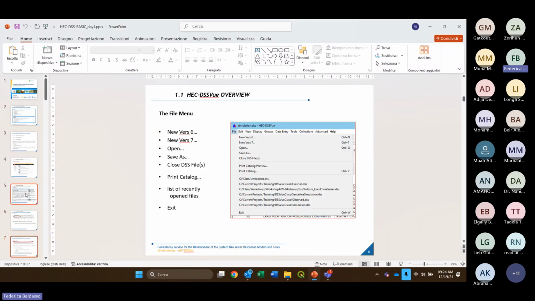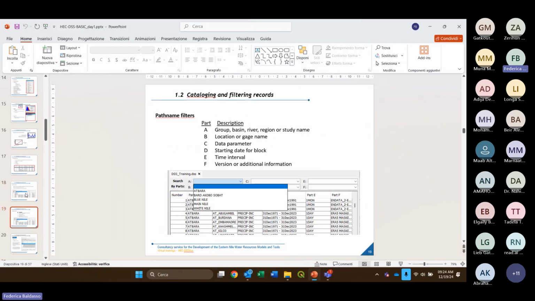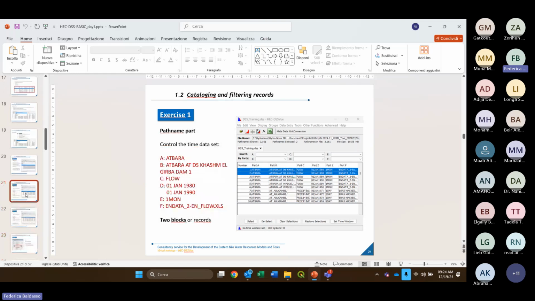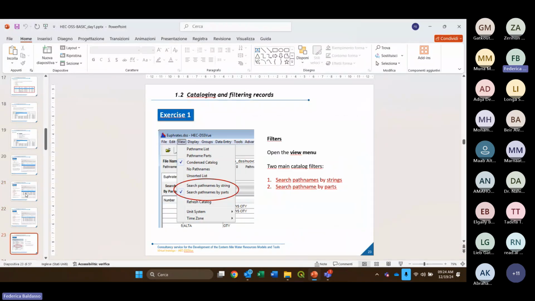I was going to say what we were doing yesterday, in particular the cataloging and filtering of the records. We've done some brief exercises about the three different views: the path name list, the path name parts, and the condensed catalog view. Then we have seen how to filter both by search path names by strings or search path names by parts.